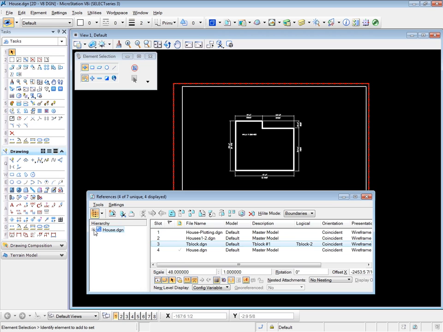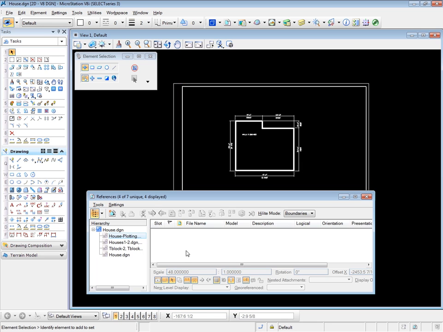If I expand my house design, I will see exactly the same information as on the right side. But now I can see if any of my attachments have attachments of their own. Let's try the house plotting file first. Click on that. Nothing shows in the right-hand box, therefore house plotting has no attachments of its own. Houses 1 and 2, no attachments. T-block, no attachments. But if I click on the house design, which is our current design, then we see the three additional attachments attached to the house design.